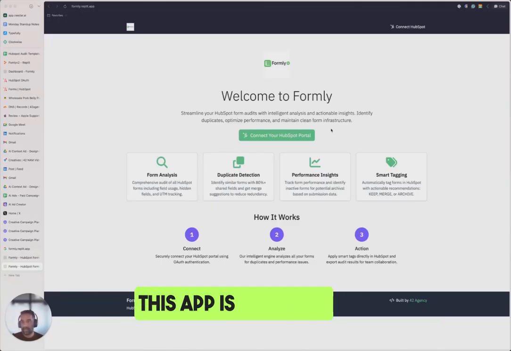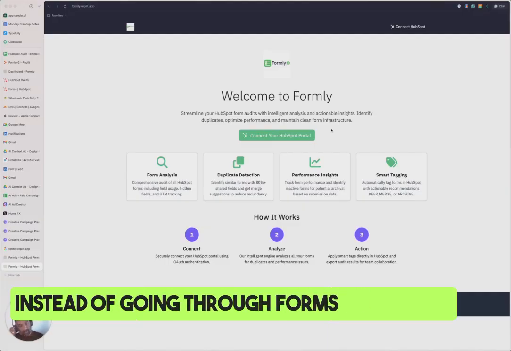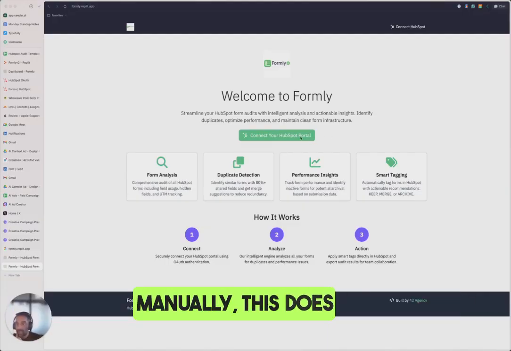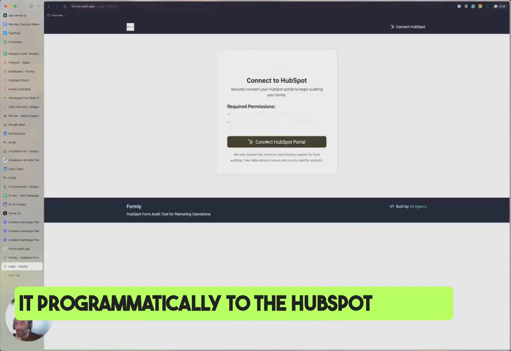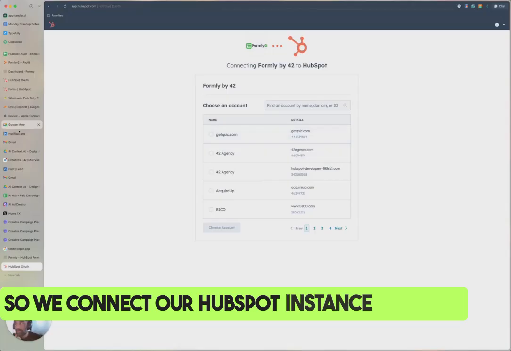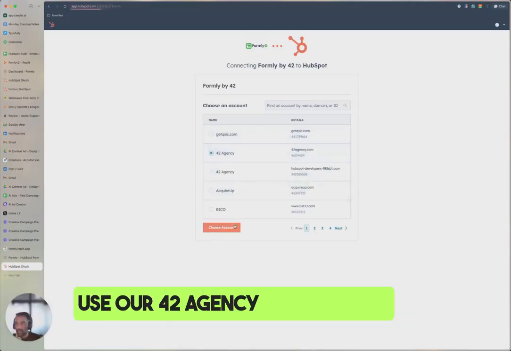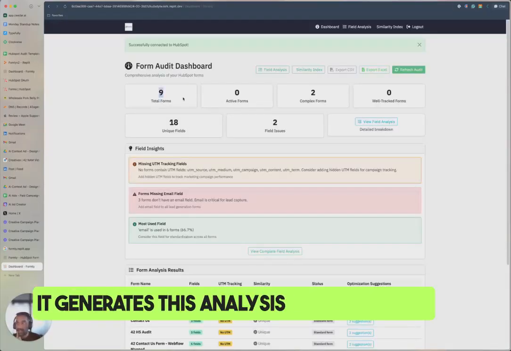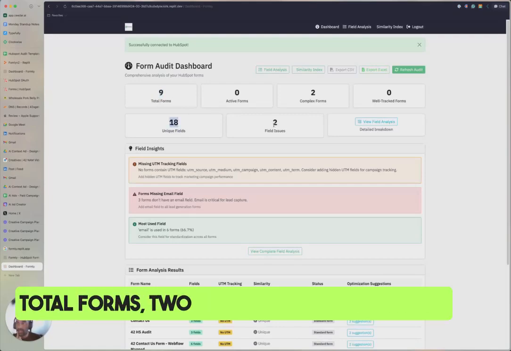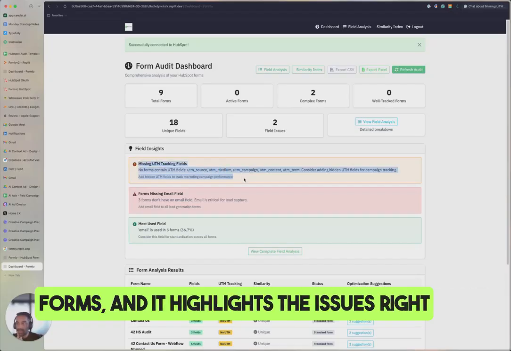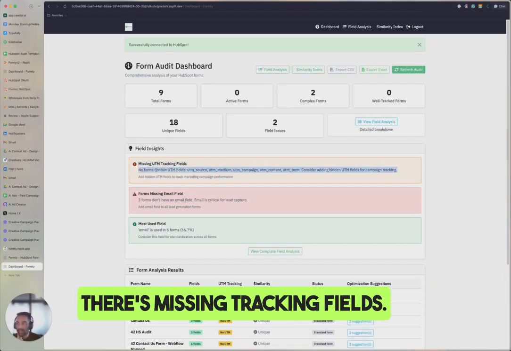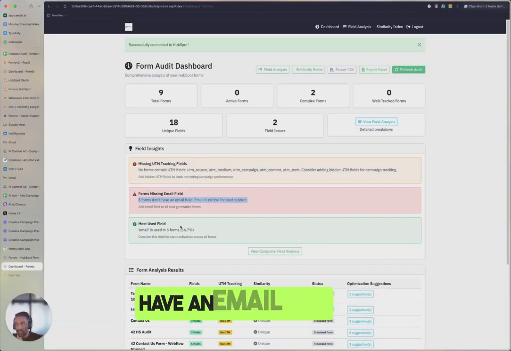So this app is used for, instead of going through forms one by one manually, this does it programmatically to the HubSpot portal. So we connect our HubSpot instance and then use our 42 agency account, and it generates this analysis, gives you 9 total forms, 2 field issues, 2 complex forms, and it highlights the issues right here. There's missing tracking fields. There's a form that doesn't have an email field.